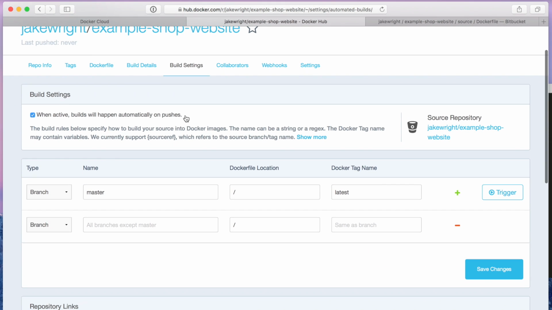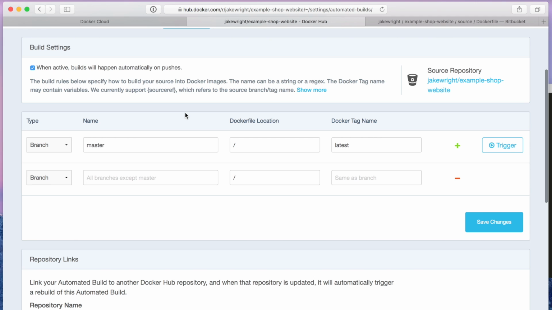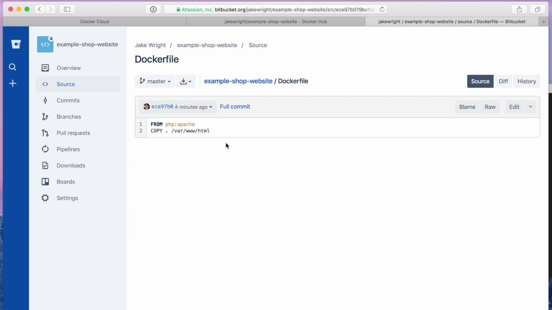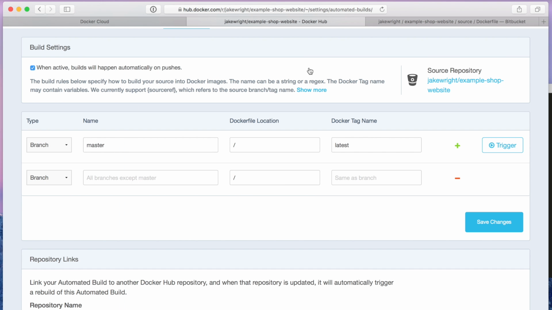Build settings is an interesting tab. This is where you can make the build happen automatically when you push some code. So when you make some changes to your website and you push to Bitbucket, Docker Hub will see that change and rebuild the image, so the image is always up to date and you never have to worry about building it yourself. So you can choose a branch that, when pushed to, triggers the build. Master is the only branch that we've got. If you wanted to work on some different feature branches and have that build some different versions of the image, you could do that. You can have different Docker files, and you can choose what tag the resulting image gets.